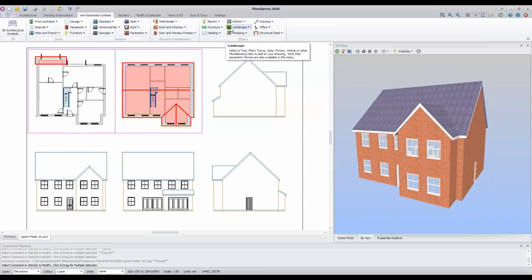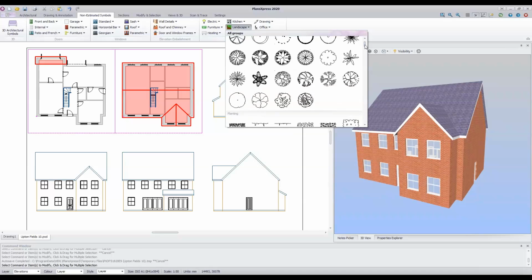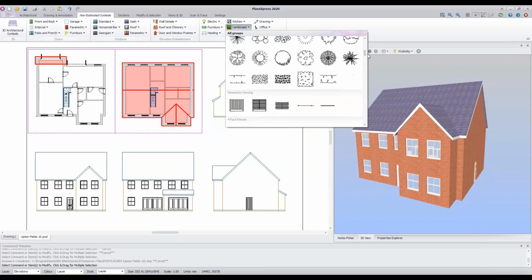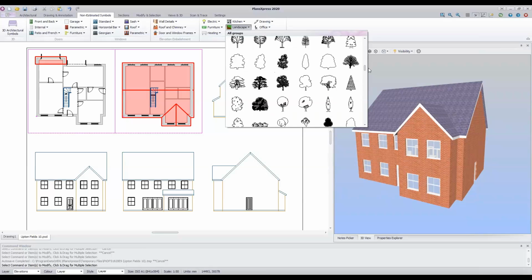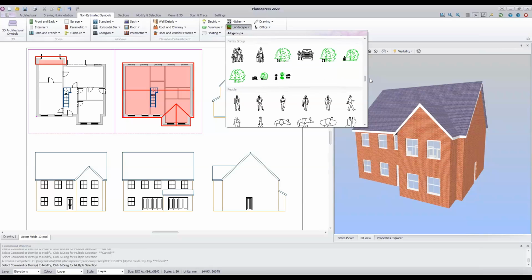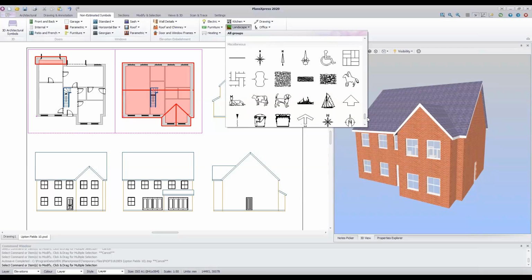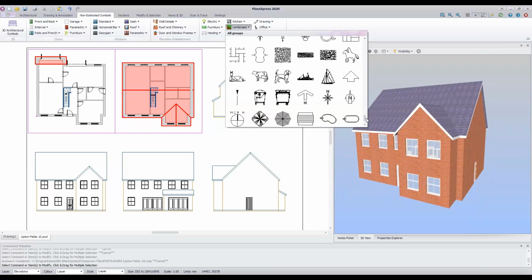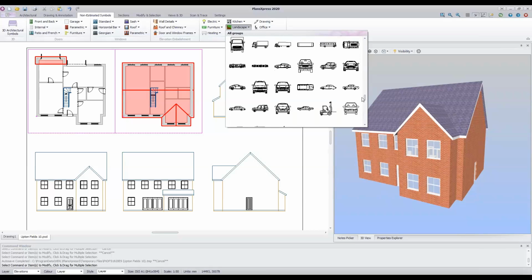So on the right hand side, we've got a landscape drop-down menu. If you click on that landscape drop-down menu, in there you'll see we have got various trees and plants in plan. We've got fences, we've got trees in elevation, and then we've got people, family groups, and we've got vehicles. So it may be that you want to add a dog running around, just to make the design a bit more human.